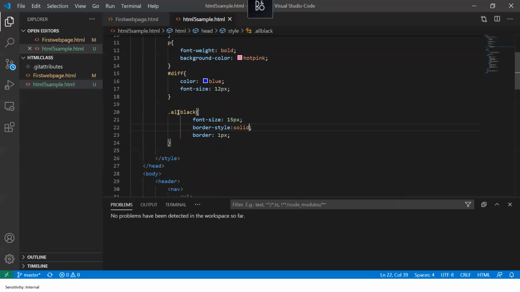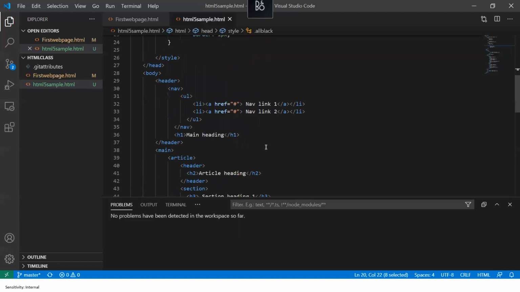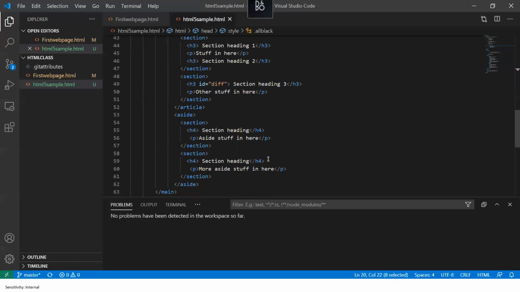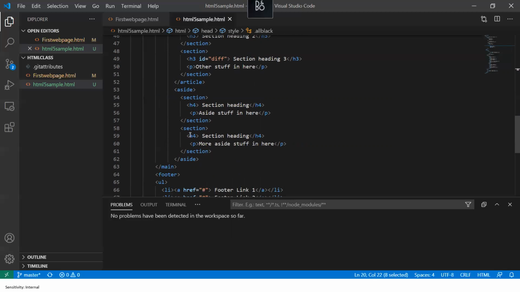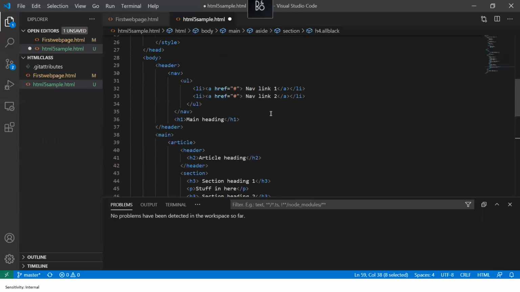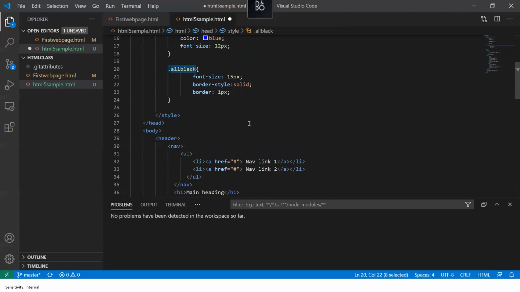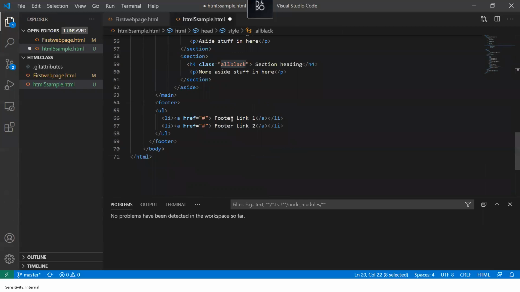So any tag or any object that I apply this to automatically takes that. But how do I apply it? Let's look at this H4 tag. I want to apply this class to it. To apply a class, you use the attribute name called class, and you just put that value there without the dot. Please note, you don't put the dot. When you are defining it, you define it with a dot, but when you are using it, you don't put the dot, you use class.